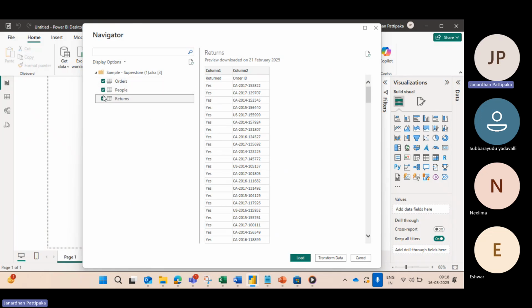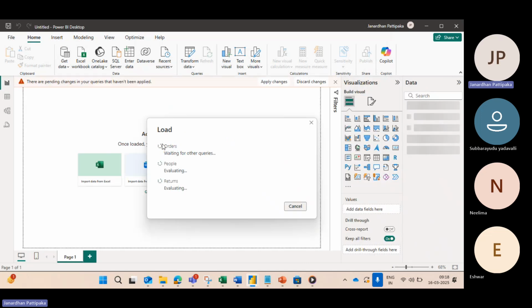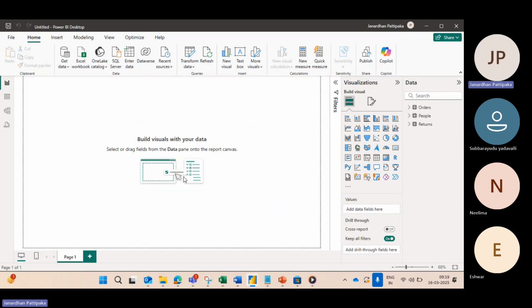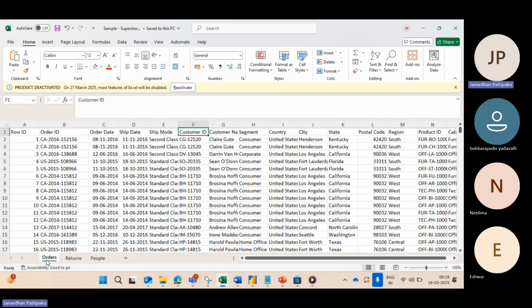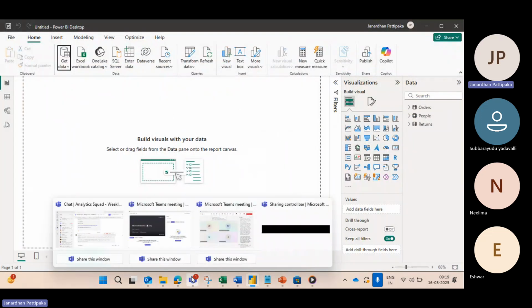So once you select this data, you need to load the data, right? In order to load the data into Power BI Desktop, you need to click on the load option, this load button. Once you click on this load, slowly the data is loading into Power BI Desktop. See, that means it is loading the orders table, people table, returns. It will try to load. Based upon the file size, it will take time. As this data contains only a few columns, the data is loaded automatically. The data is loaded very fast.